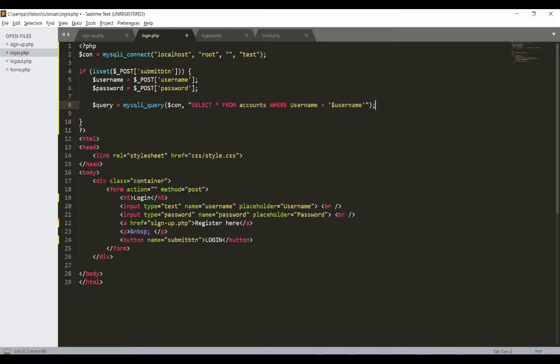So what this does is it will select from the database the row with the same username that we have entered in this input field. But there's one problem with this code. What if we have two rows that have the same username? What should we do about that?